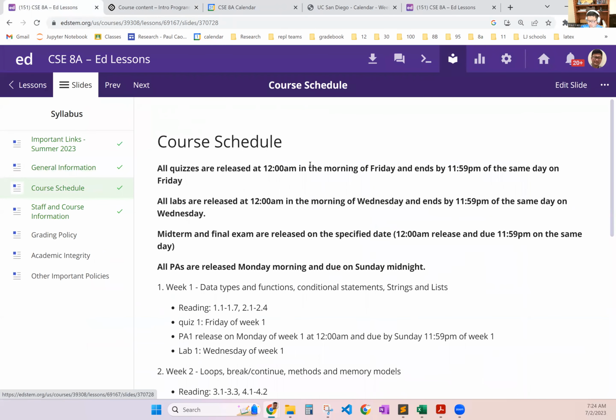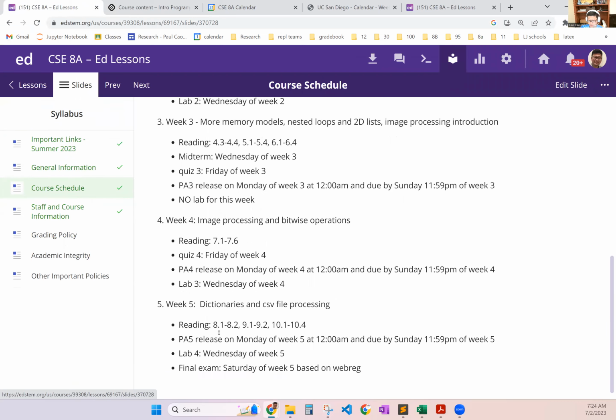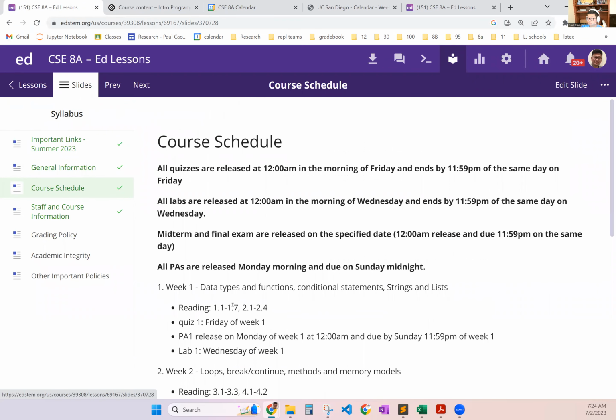We have a brief schedule for what we'll do for each week. Week 1, so summer sessions are 5 weeks long. So for week 1, what we do, week 2, these are the topics, all the way to week 5. There are a few things. We have a weekly quiz for the first 4 weeks. All the quizzes are released on Friday morning, like early morning, and then due at midnight. Basically 24 hours to do it. All the labs are on Wednesdays. We'll release them on Wednesday morning, and they're due on Wednesday night.